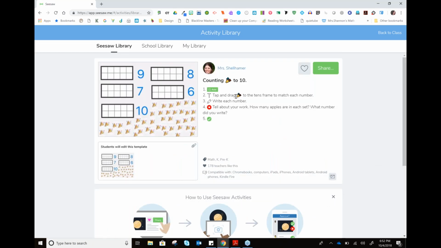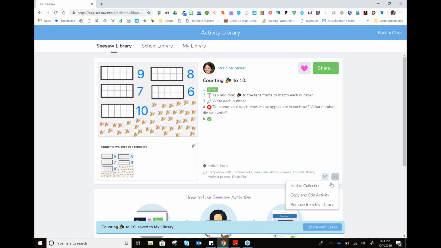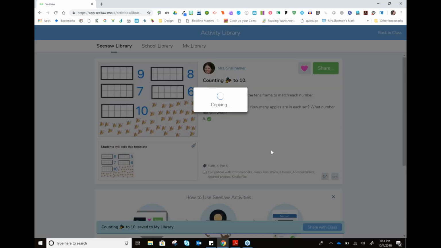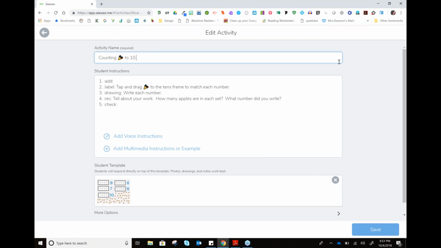This one is more particular because it's saying to drag these into the 10 frame, but I can always take it off. If I look at the icons, I want them to add a label, I want them to draw, and I want them to record. So I'm going to use this similar thing, but maybe I can just add my own template. Like Julie was saying before, I can copy and edit, and I can use my own template like I did before.